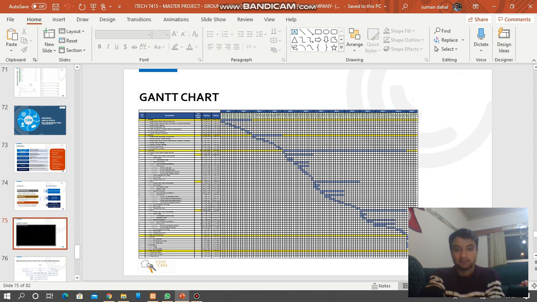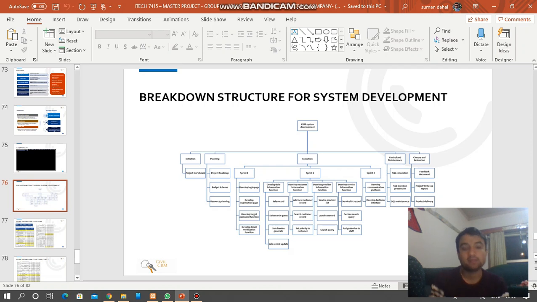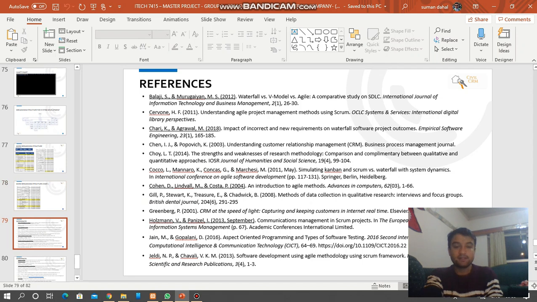This is the Gantt chart for our overall work breakdown. We have broken the system down into initiation, planning, maintenance, and evaluation. So pretty much that is what we did in this project.